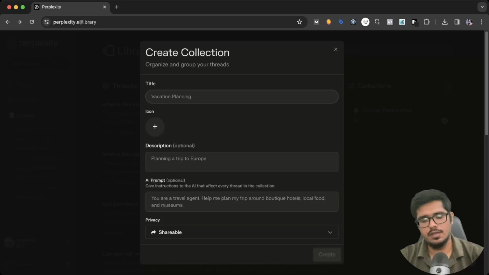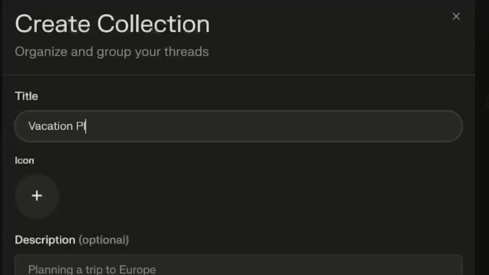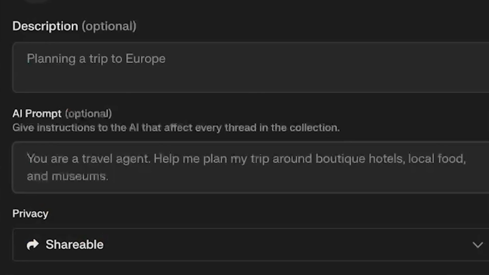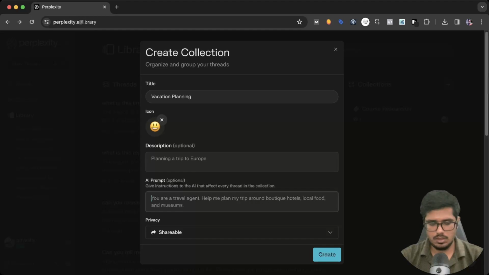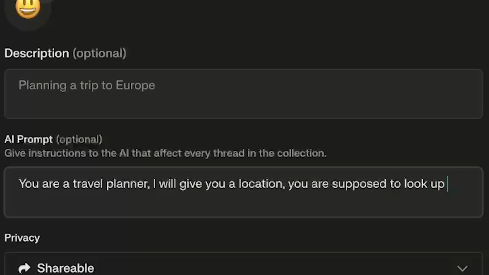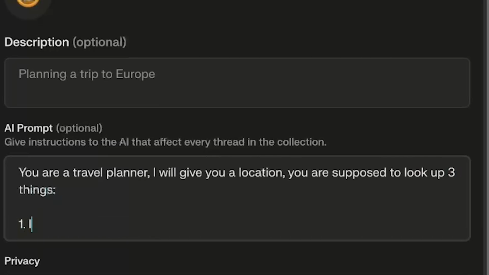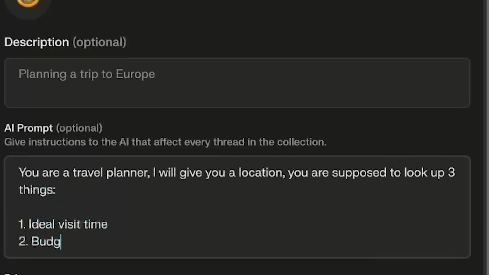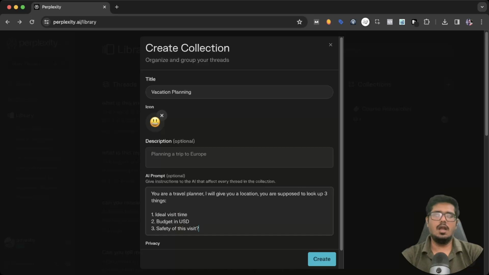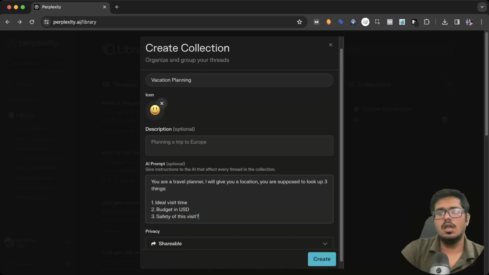So you click on plus, and then you say vacation planning, and then you select a random icon from whichever you want, and you can add an optional description. This is the important part, the AI prompt. It's similar to what you would do on GPT when you're creating a custom GPT, but here let's just manually add: you are a travel planner, I will give you a location, you are supposed to look up three things: one, ideal visit time; two, budget in USD; and three, safety of the visit. So basically I wanted it to follow these three things every time I share a location with the model.